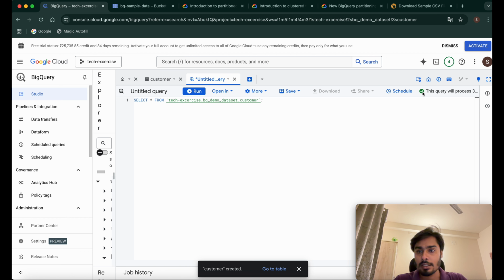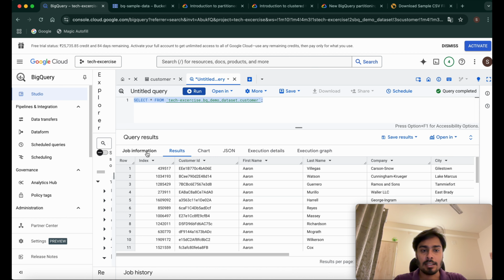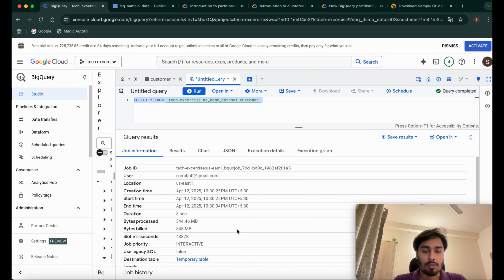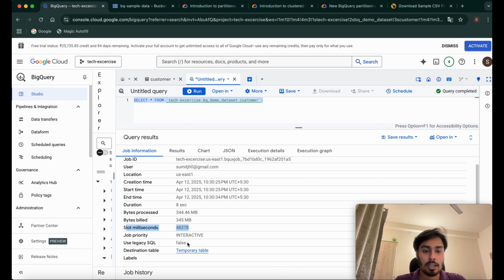If you see this notification, it says this query will process approximately 345 MB when it runs. So basically it is scanning the entire table, right? Let me run this. I can see the data. Now this is the job information. It took 8 seconds to retrieve the data from this table. It processed approximately 345 MB of data. Bytes billed is 345 MB. Slot milliseconds it took is 48378, and this one I'll try to copy.